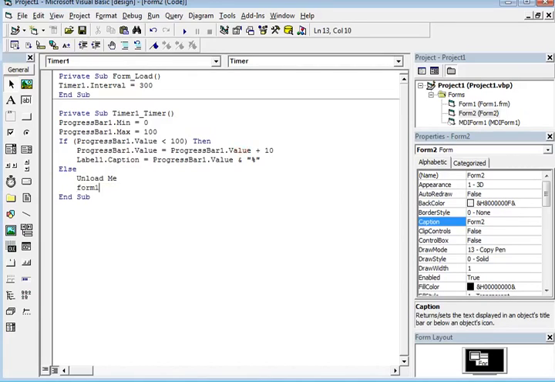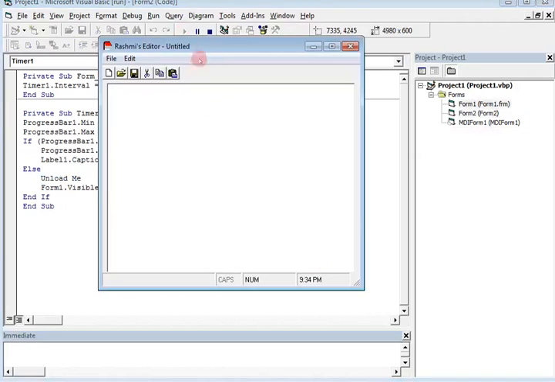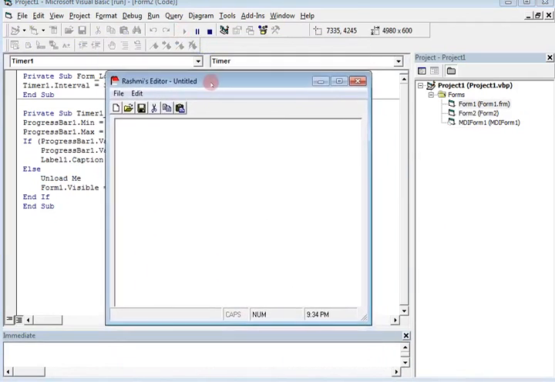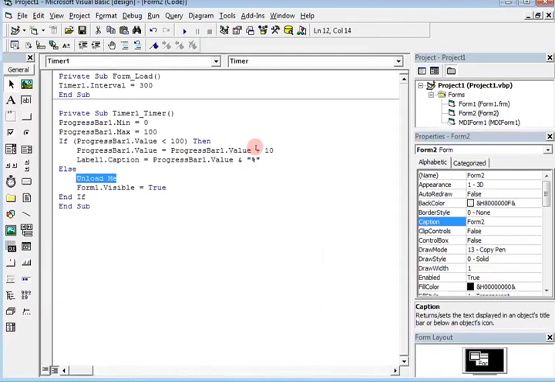It will open Form1.Visible = True. It means the first form, the form which we designed with menu and all, will open, and the form itself will get closed. That's why the progress bar window will get closed. We wrote Unload Me here. Okay, let's check. It's running, let it reach 100. Yes, now it's opening, and the progress bar itself got closed. Fine. So this is how the progress bar can be written.